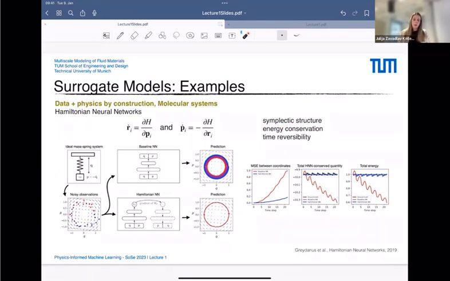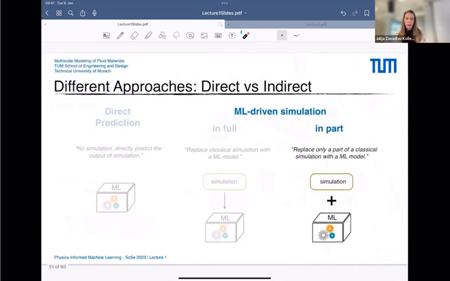So this was shown originally on some very simple cases, like a mass-spring system or pendulums or something like this. And then you have a comparison between the standard approach and something that incorporates physics. So these are the Hamiltonian neural networks. In the case where you incorporate physics, you conserve the energy almost exactly, and in the standard case, you will not conserve the energy. Okay, so this is another example.